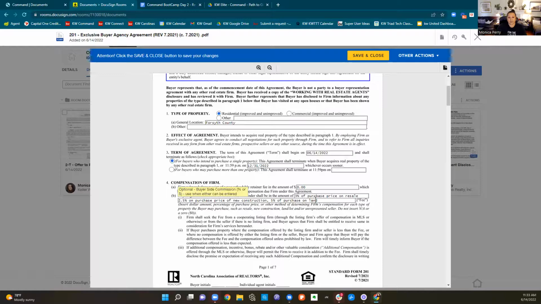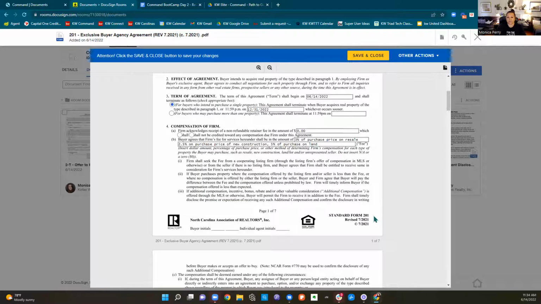Okay. This came from my template because this is the amount of commission that I, Monica Perry, the real estate agent, expect to receive on a transaction. You can put what you expect to receive on your transaction in there. If you have a question on it, speak with your broker in charge. They have the answer. Okay. For myself personally, I expect to get 3% on the price of a resale, 2.5% on the purchase price of a new construction, and 5% of the purchase price on land. Okay, so that's what I have in there.